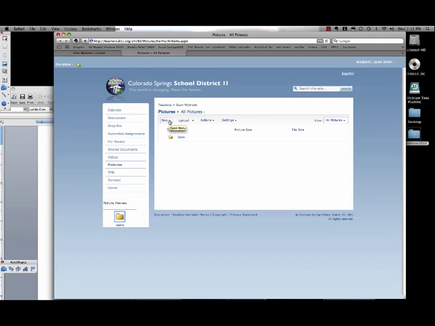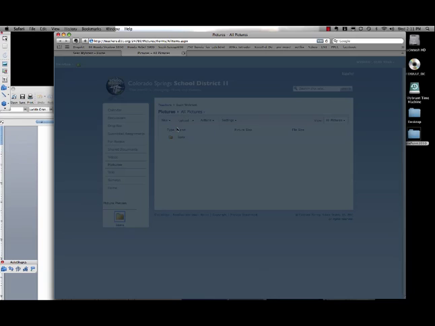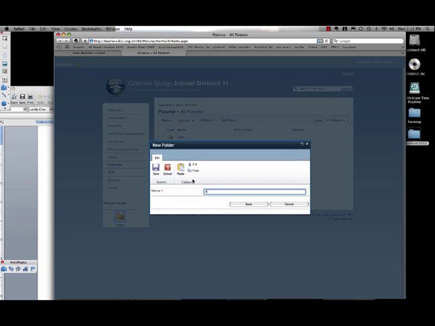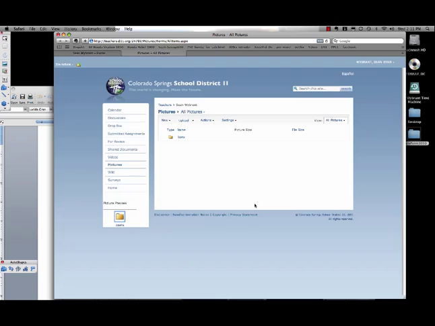Now, organization within SharePoint is kind of important. So what we're going to do is create a folder by clicking on where it says New, and then New Folder, and we're going to create a new folder that is called Profile Pictures. This will be a place where you can save any pictures that you would like to put on the main part of your web page.